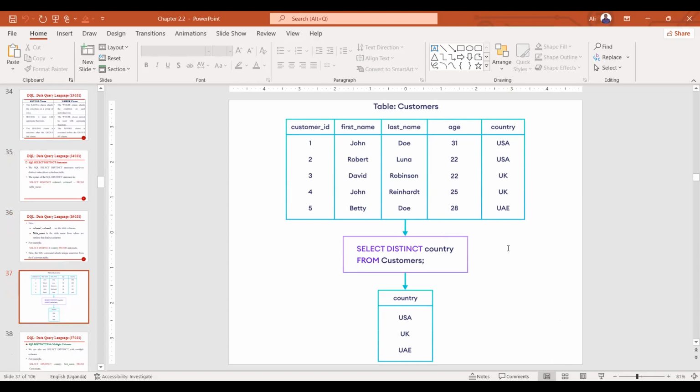But here we have 5 customers. 2 are from USA, 2 are from UK, and 1 from UAE. But the distinct countries here are USA, UK, and UAE. That's why it will only display for you the distinct countries, which are 3.